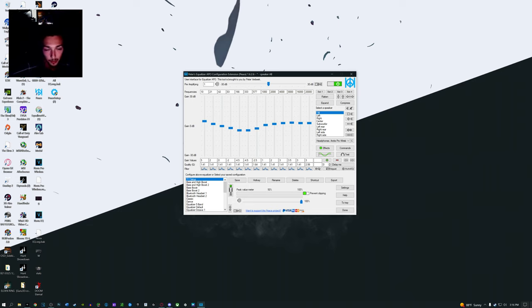There's one last thing you could do in this program. You can actually increase the total gain of the headset. So let's say you think your headset's a little quiet. Well, by moving this, you can actually make your headset louder. So it'll increase the max volume per level. I have mine at 0 because it's fine, but whatever.